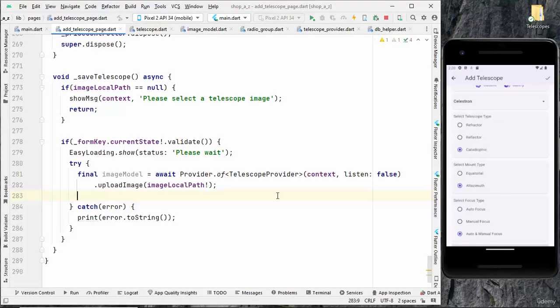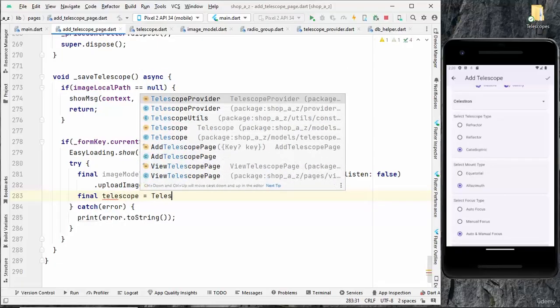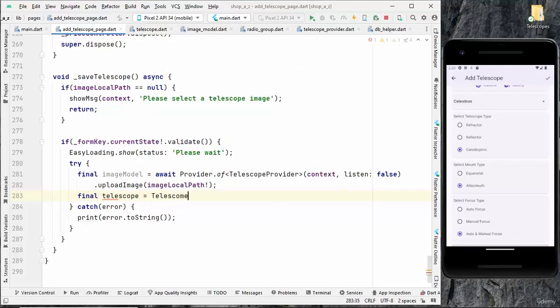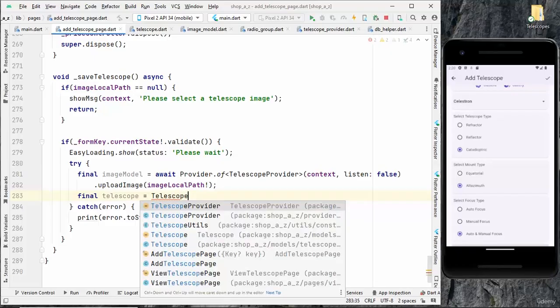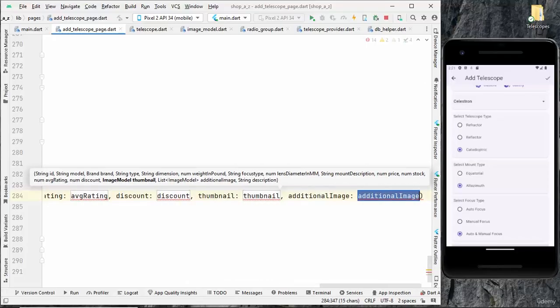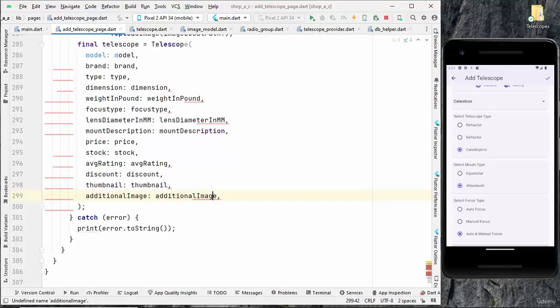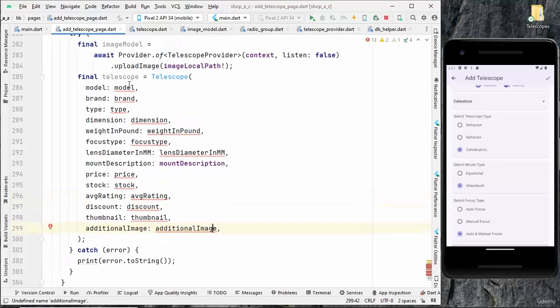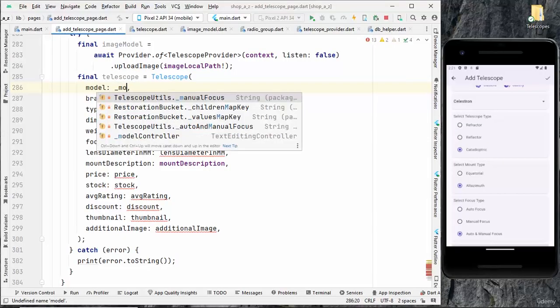Now let's create our telescope model object. So final telescope, that will be telescope. First of all, we need to provide the model, and we get the model from the model controller.